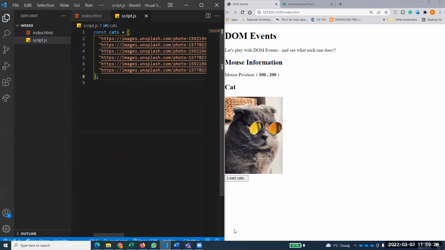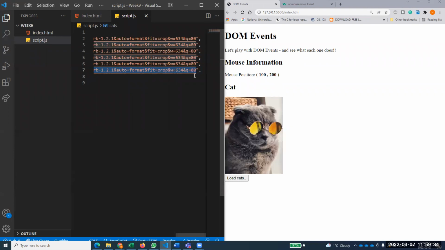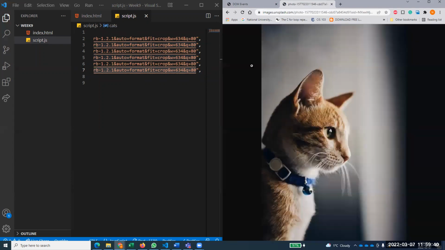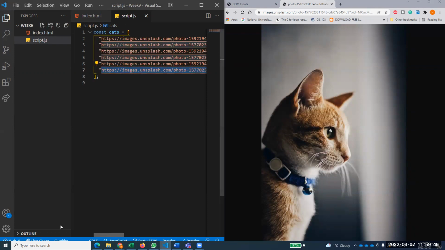It's an array of different URLs. You see, they are different URLs, and I can show you each one of them displays a different picture. So if I copy this one and show you over here, you'll see one of the cats will appear. So this is one of the cats. What I've done is that I have pasted this complete array into my script.js, and I will be using this as the data.